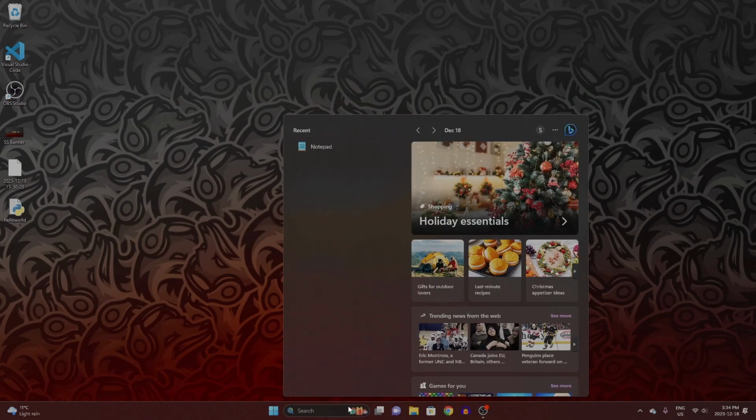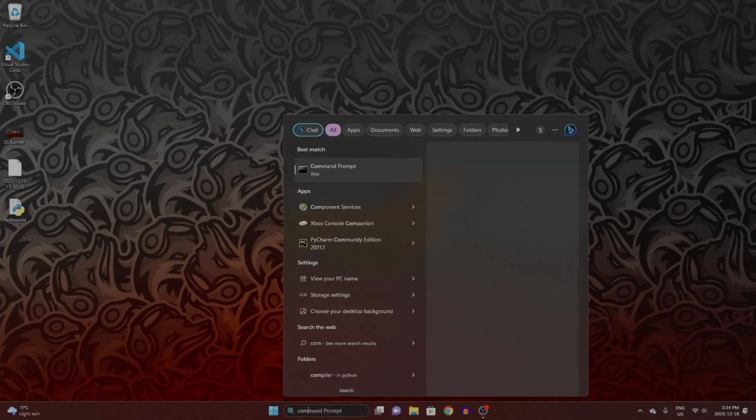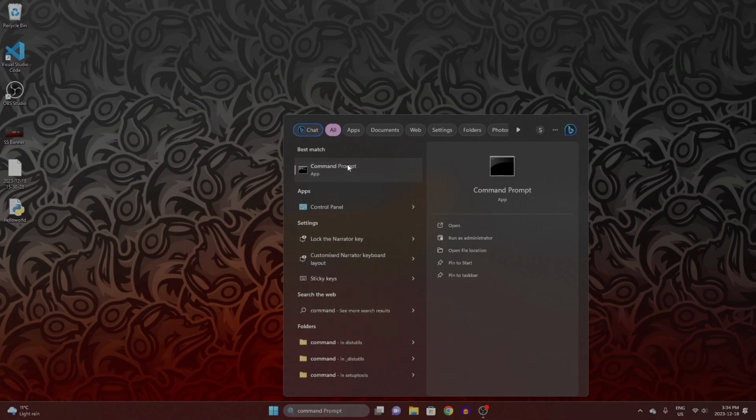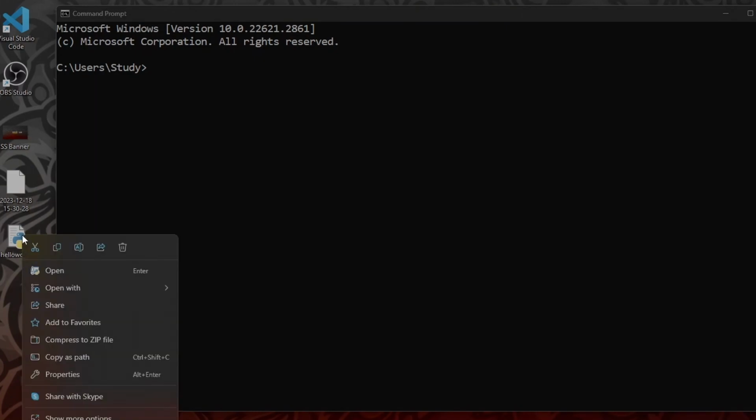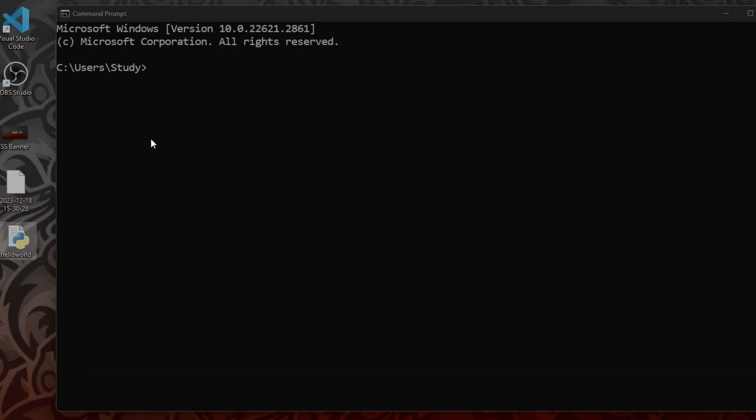To run this file, let's open up our command prompt from our Windows search bar, and then let's right-click on our newly created Hello World Python file and copy the path. Now, inside our command prompt, right-clicking will paste our newly copied file path. There you go. We have just downloaded Python 3.12 and ran our first program on it.